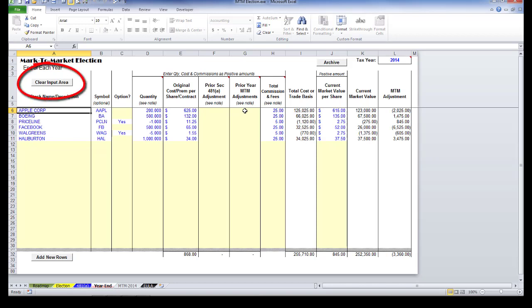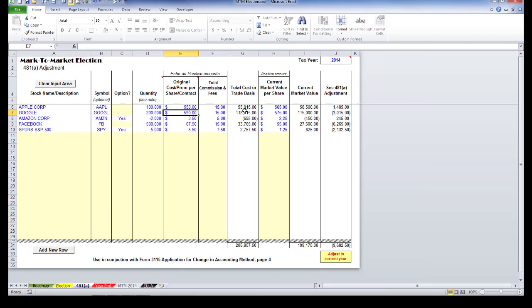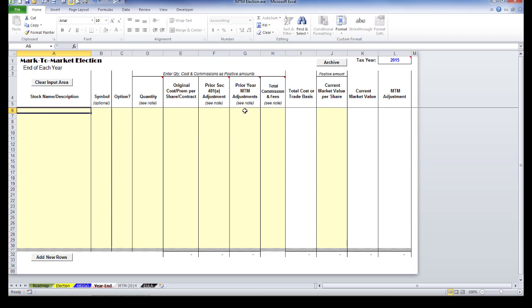Then we come back to our year end. Let's go ahead and clear this. We'll get ready for 2015. And there we go. We don't have to do that for the 481A because that's a one-time adjustment. So that is the basics, really the detail of making the mark-to-market election and completing this template. I think this template will be a valuable asset to anyone who elects to make the mark-to-market election for years to come.